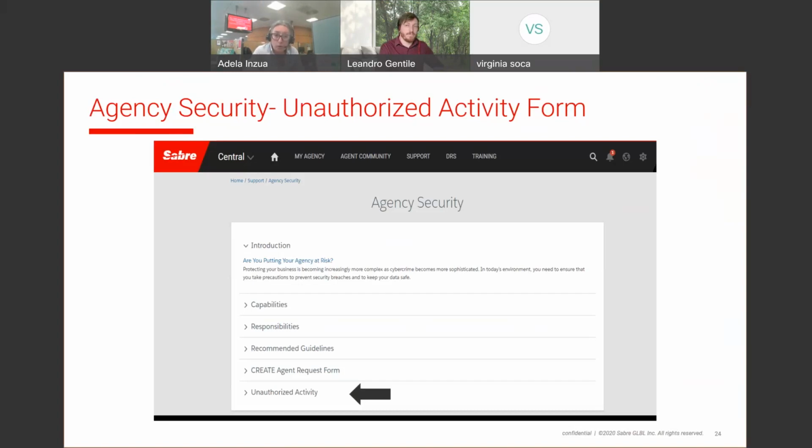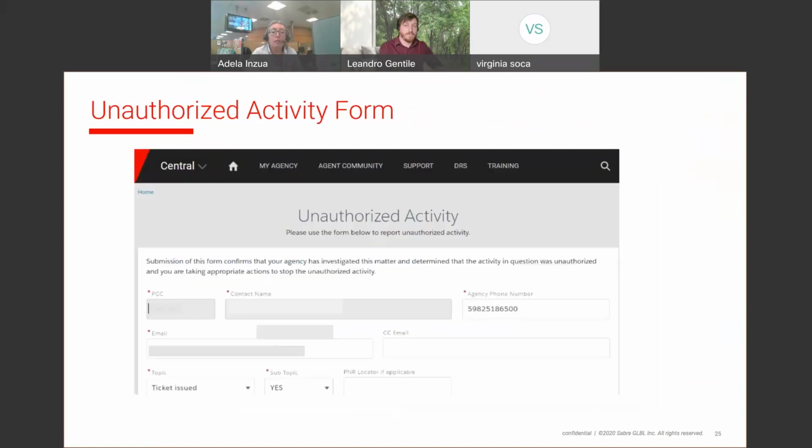And then the last one, and the most important, is unauthorized activity. If you have any suspicious activity, guys, you can click over there and that will pull up a form, and that will trigger an email directly to us. We will answer those requests within 24 hours. We will open up an investigation immediately. This is the form that you will have to fill in order to send us those requests.